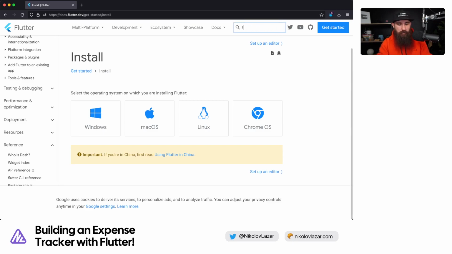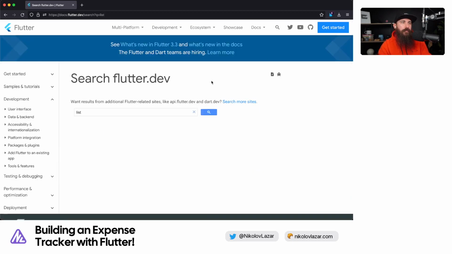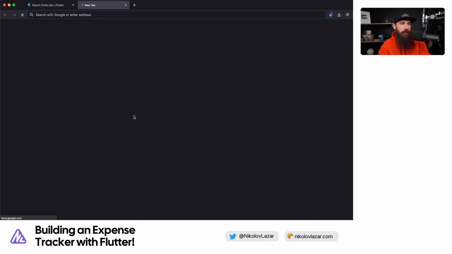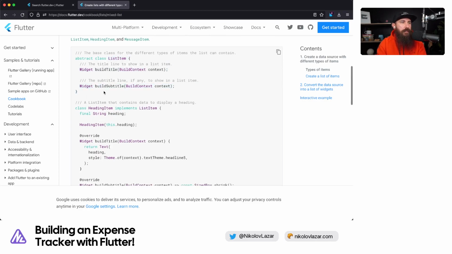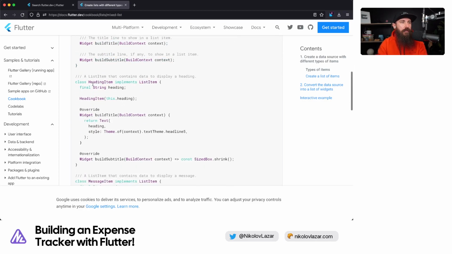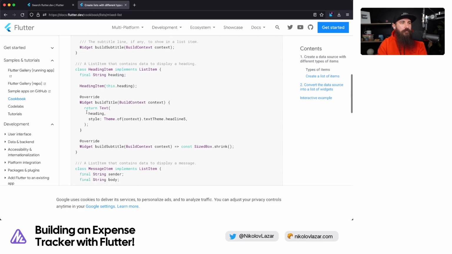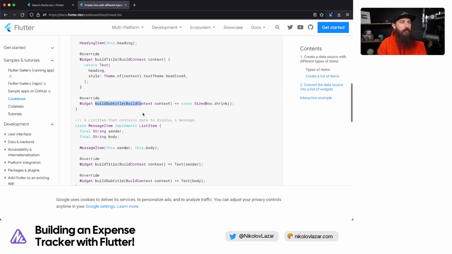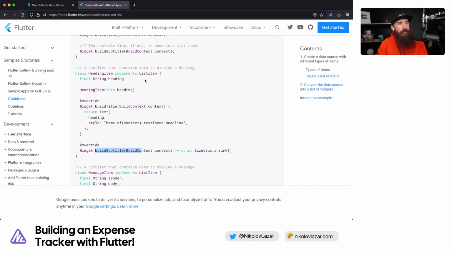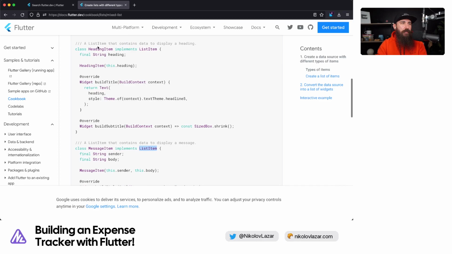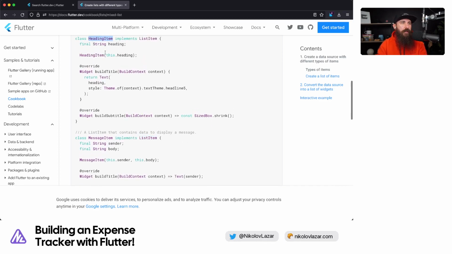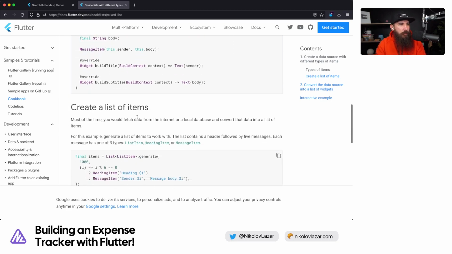All right, let's see. List. Create list with different types of items. Yes, please. Data source with different types. There's a list item, build title, build subtitle. There's a heading item that returns the text. It has a certain style. There's also a build subtitle. Okay, cool. Then there's a message item that implements this list item as well. So we have a heading item and a message item, the two types of items that we're going to do.